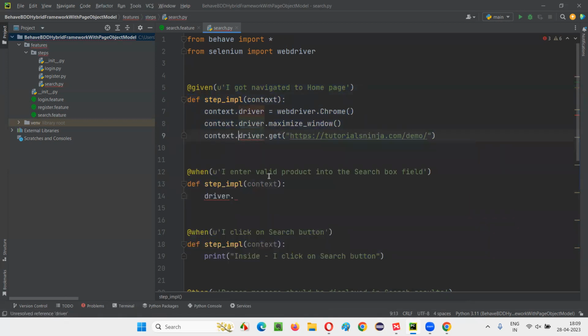So write down context. Now here mention again the same context. Now write down context dot driver dot. Now you can access. Okay, driver dot find element by dot name. Here you also have to import By.